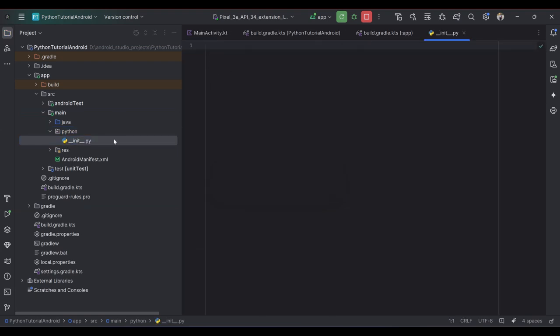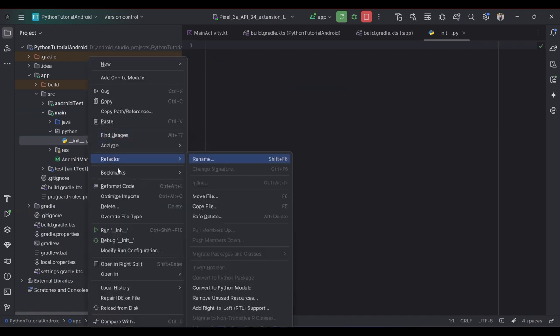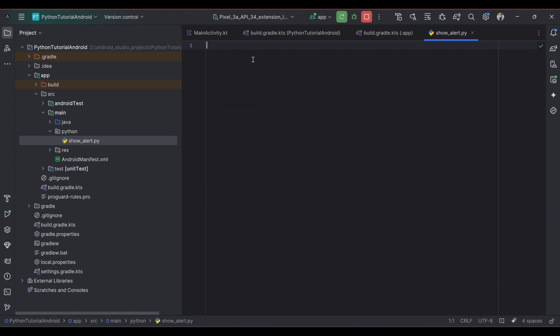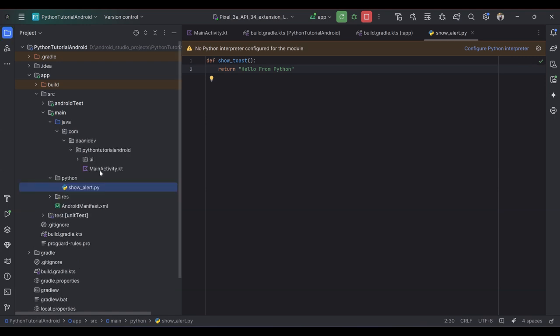So let's rename it like show toast. Okay. Alert. And then you need to define the Python code like def alert, or you can say show toast. Hello from Python.